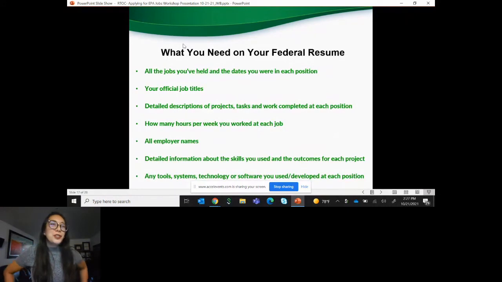So what should you put on your federal resume if it's so different than a standard resume? Well, it's going to be some things that are on your standard resume already, but you're probably going to add a couple of things as well. So first and foremost, you're going to start with all the jobs you've held and the dates that you were in each position. So what does that mean? Does that mean that if you worked at McDonald's or Taco Bell for a couple of years that you're going to put that on there?